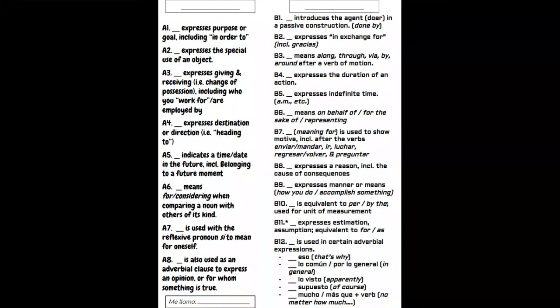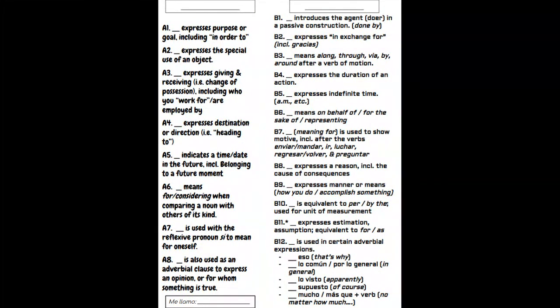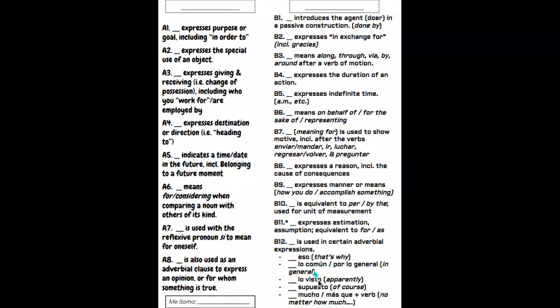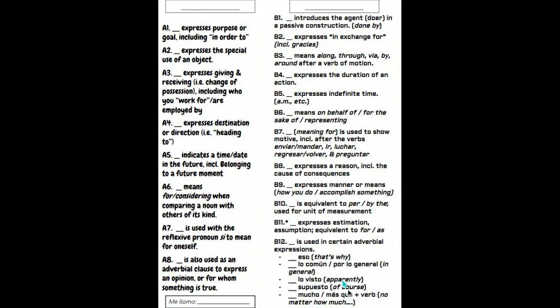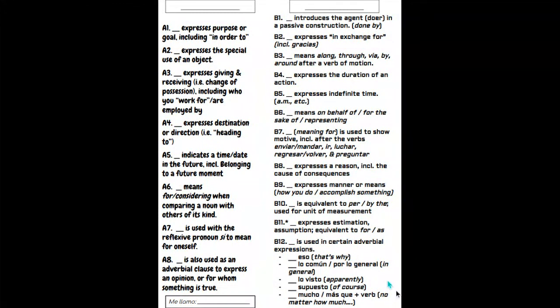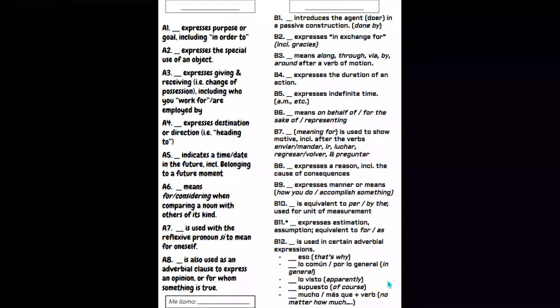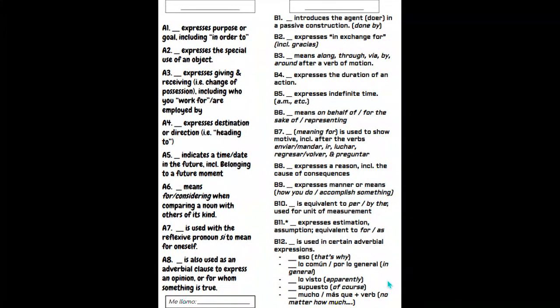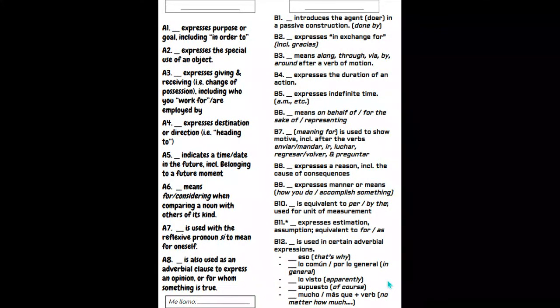All right, B12. Por is used in certain adverbial expressions. Por eso, that's why. Por lo común, or por lo general, in general. Por lo visto, apparently, right? It seems that way. It is seen that way. Por supuesto, it is supposed to be that way. Of course it is that way. Por supuesto, of course. All right. Por mucho que, no matter how much I do something, right? No matter how much I try, I am just not good at math.